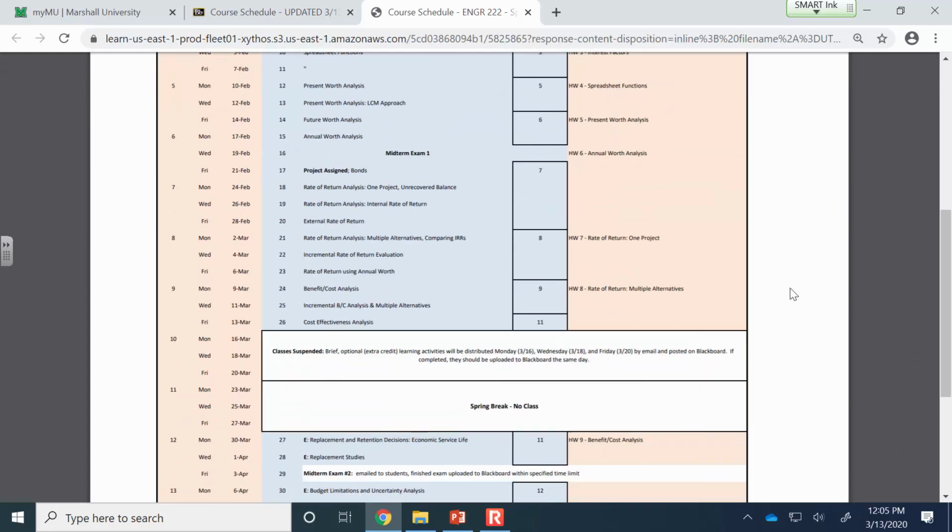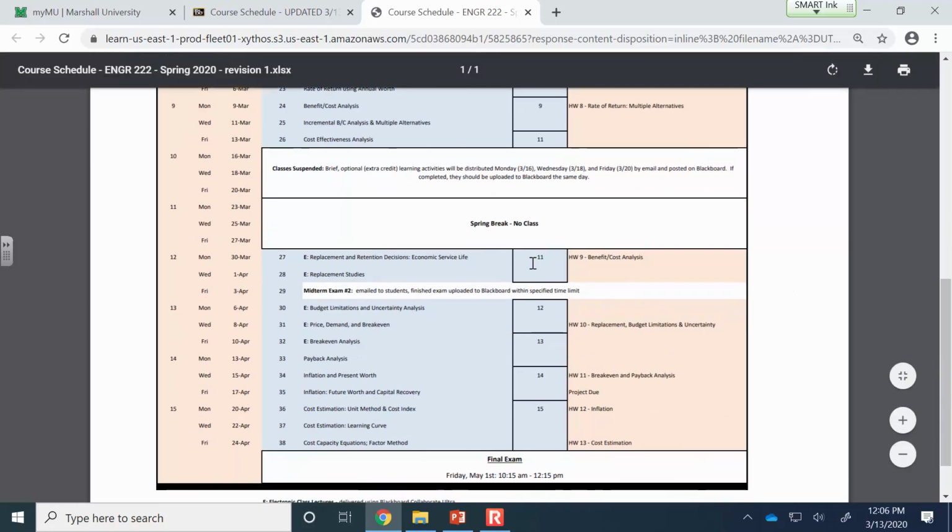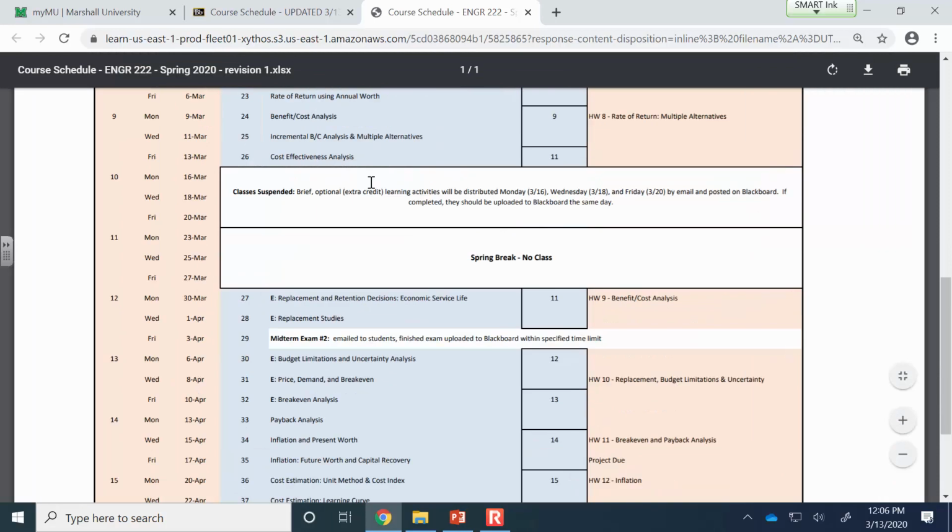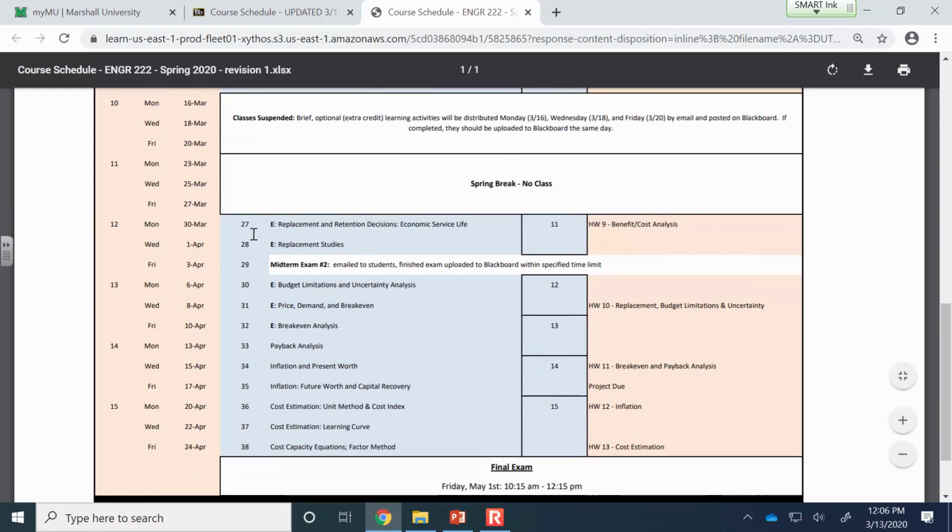All right, so here it's showing classes suspended. So we're going to have those optional learning activities next week. The week after is spring break, and then we will have 2 weeks of electronic courses, including the exam.